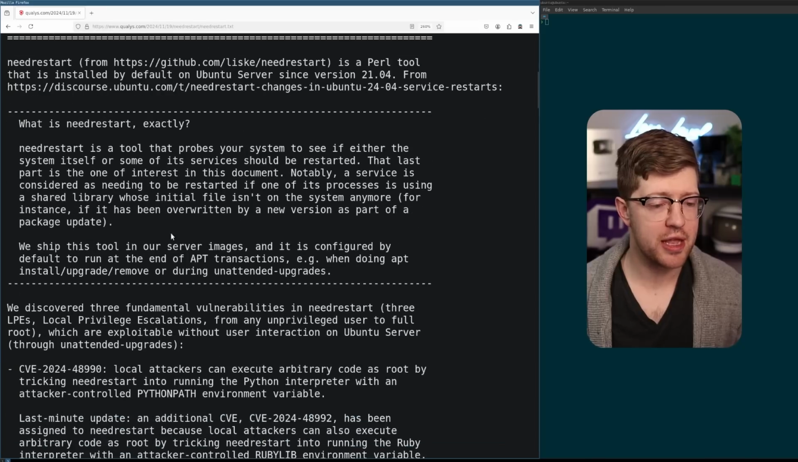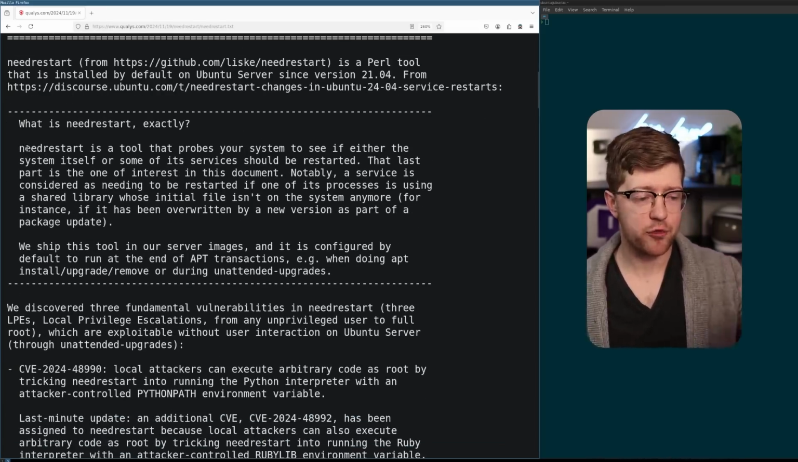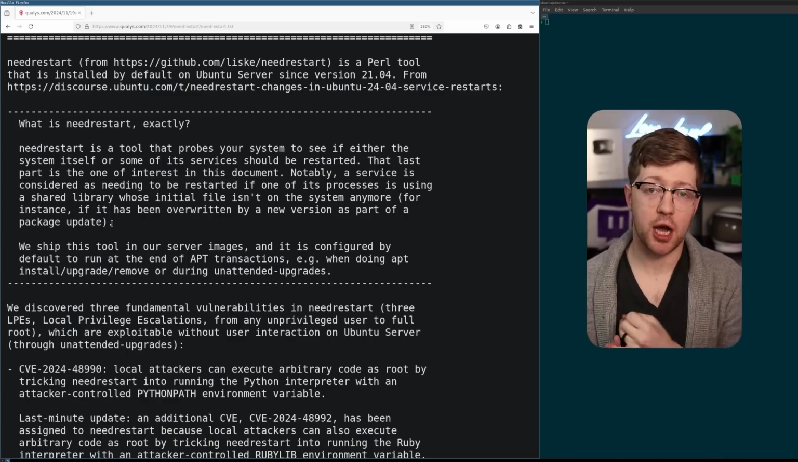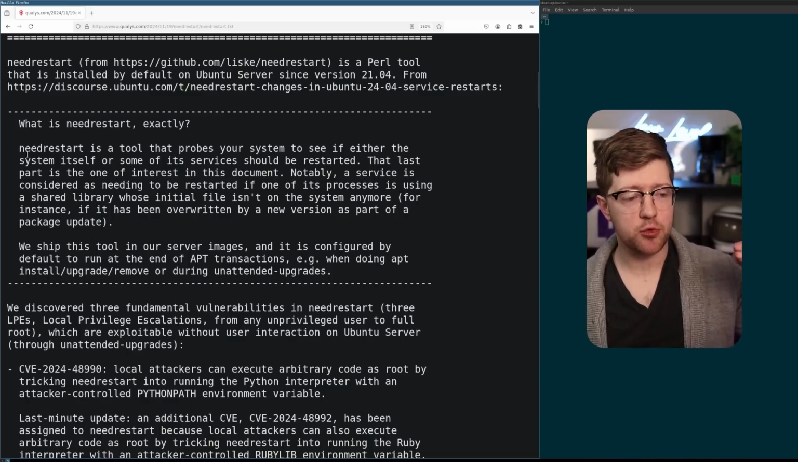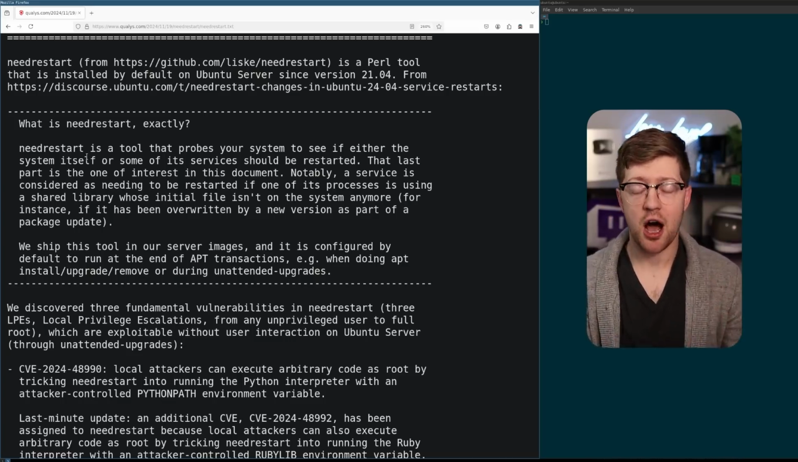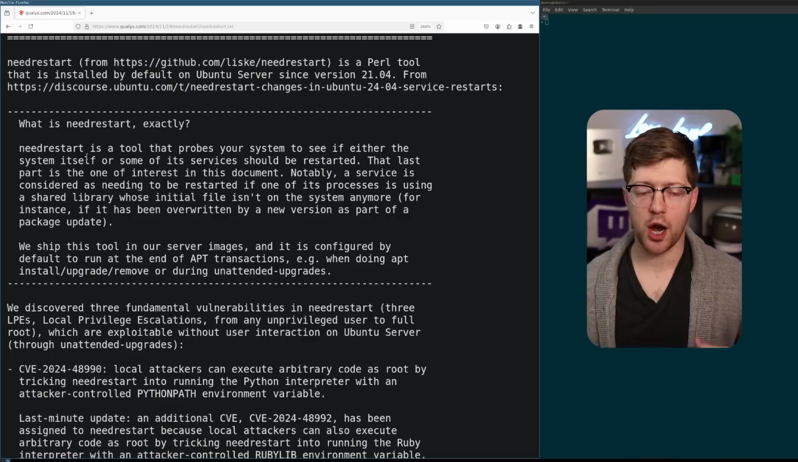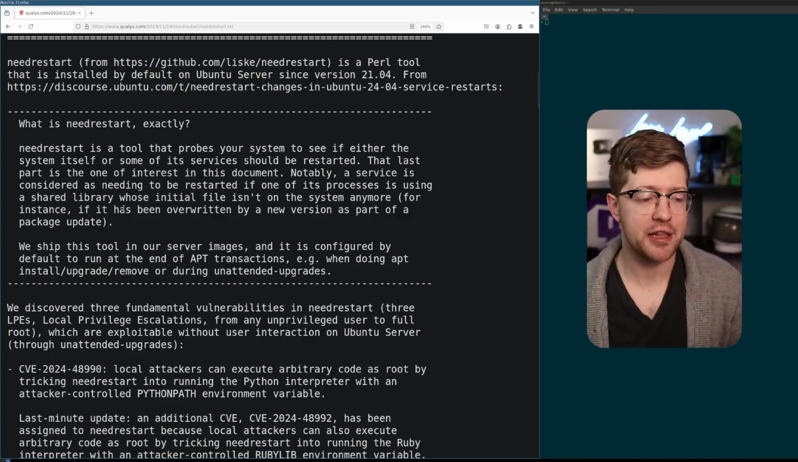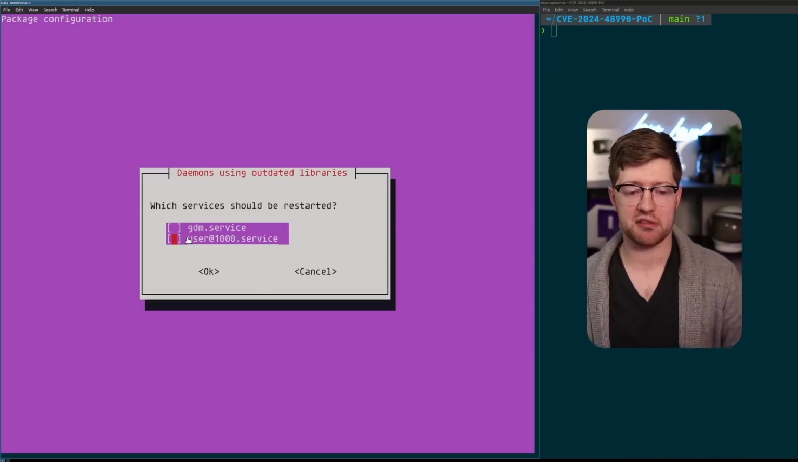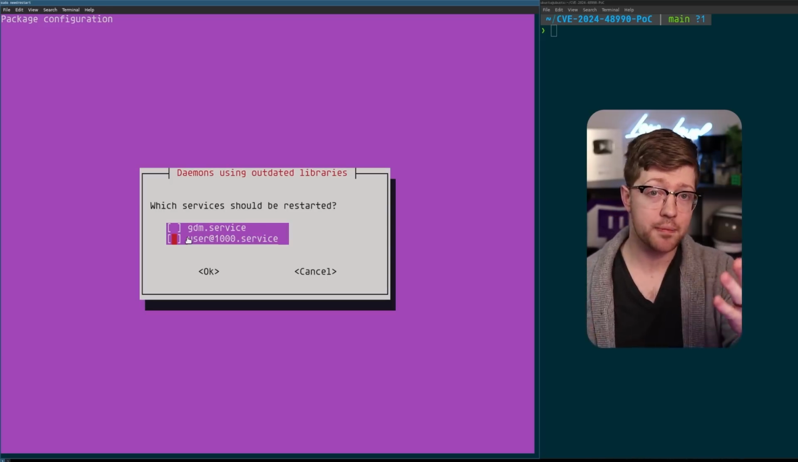The way that needrestart works is every time you do any kind of process that updates your system, an apt update or an apt upgrade, needrestart is going to run through and check all of the processes that are running and see, does that process depend on a library that you've updated? Did you update libc? Did you update Python 3 libdev, something like that? And that's going to ask you, do you want to restart that service? And that's actually exactly what this is doing here. I updated a library, so it says, okay, user 1000 service depends on an old library. Do you want to restart it?